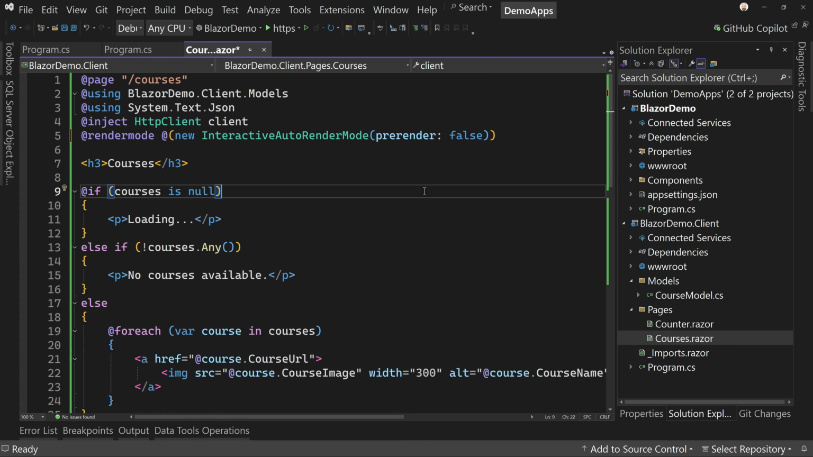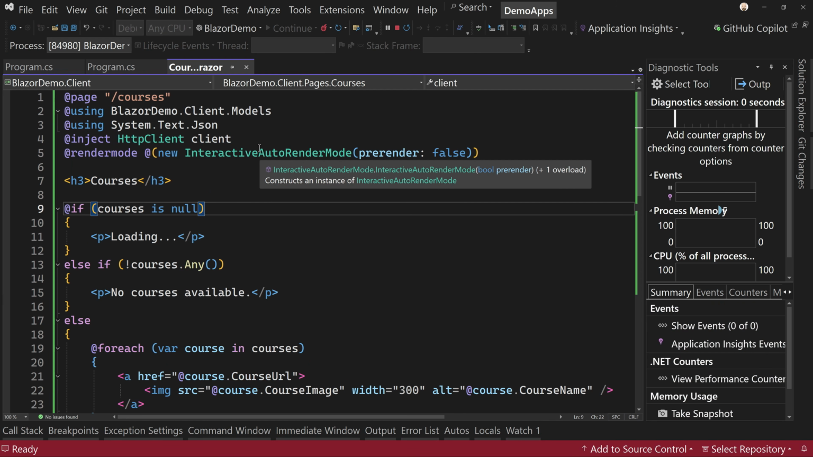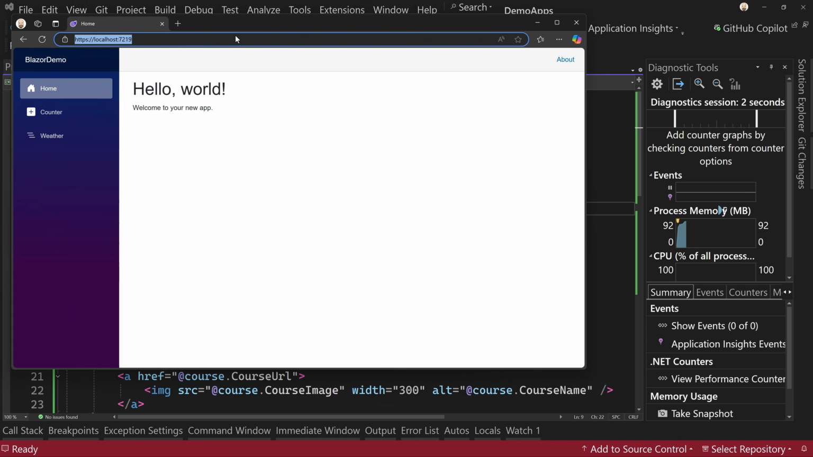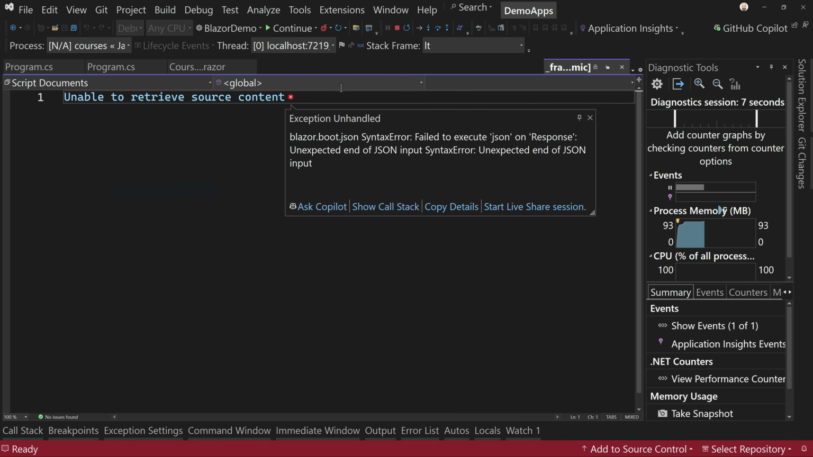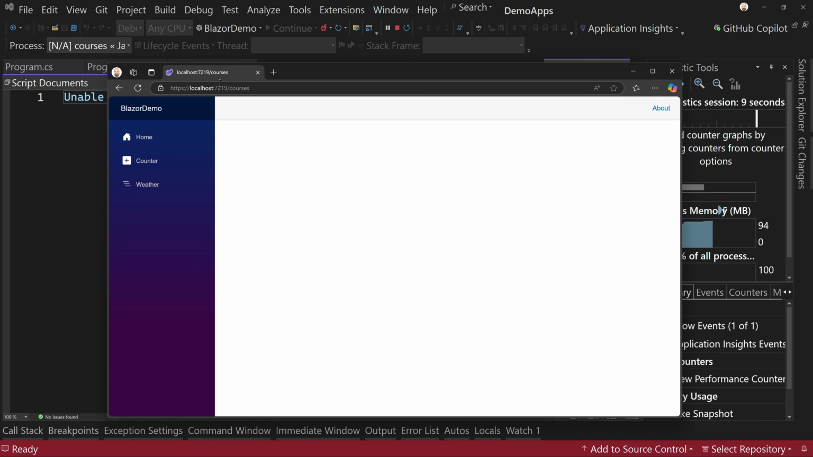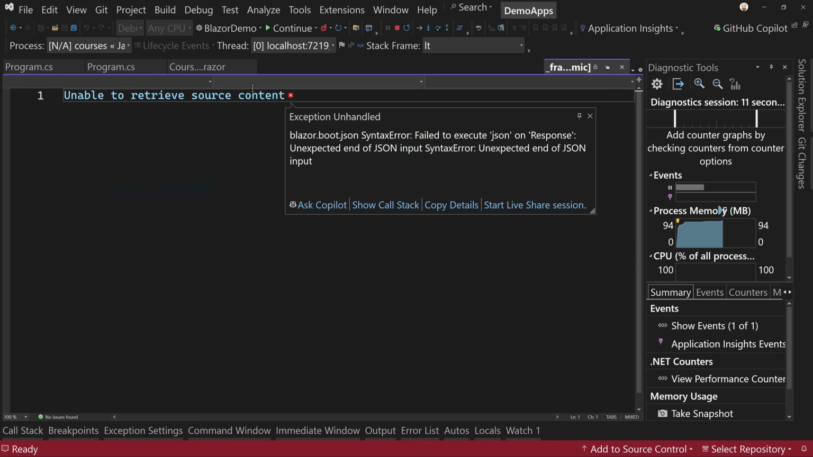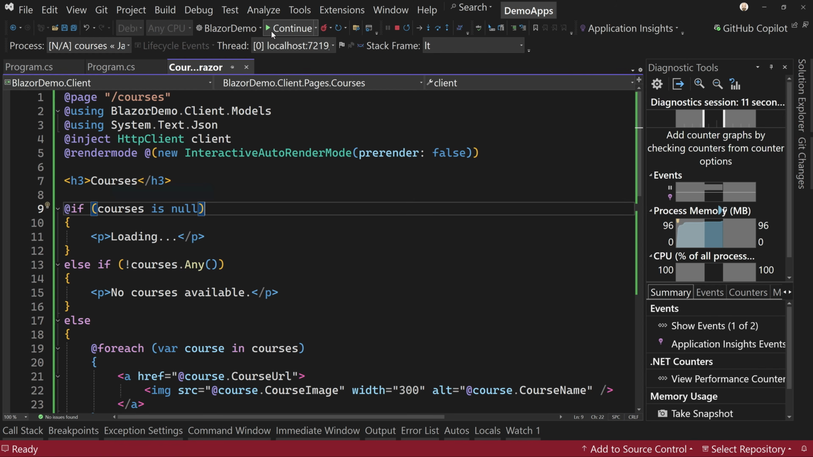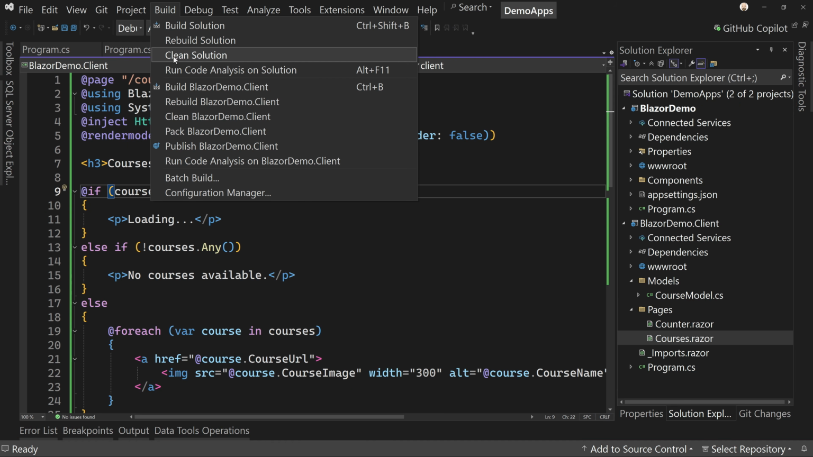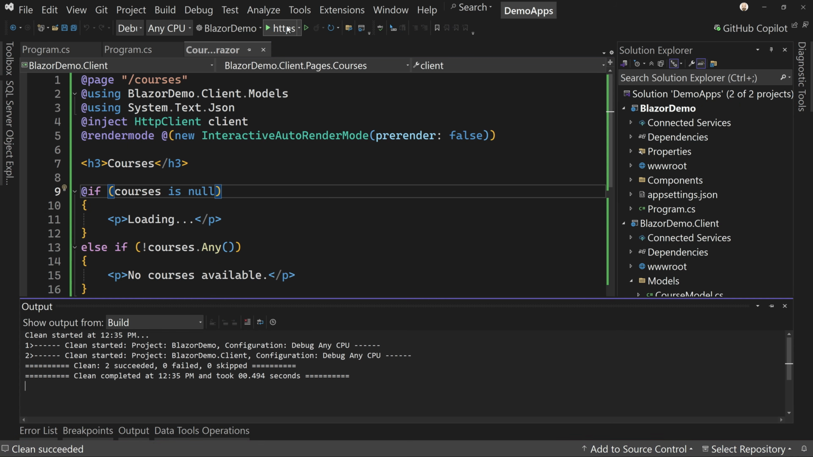What this will do is not pre-render, which means the page will be loading for a bit longer visually before the user sees something, which is not bad if you have a fast API like ours. And I'm getting this error once in a while. I've got to figure out what it is. It seemed to only happen in testing once in a while, but I'm not sure why. I think it has to do with the debugger. Sorry about that. Let's clean this and run this again.